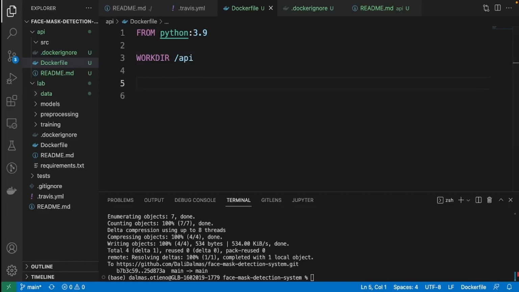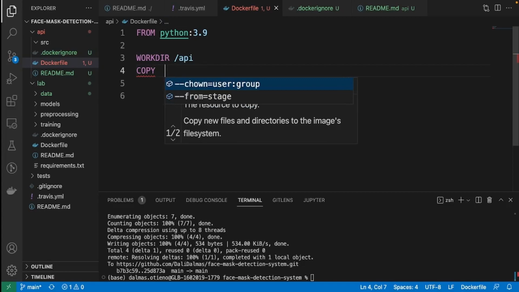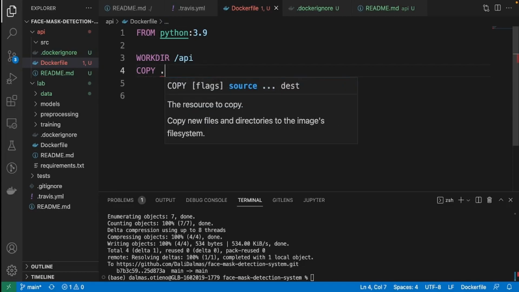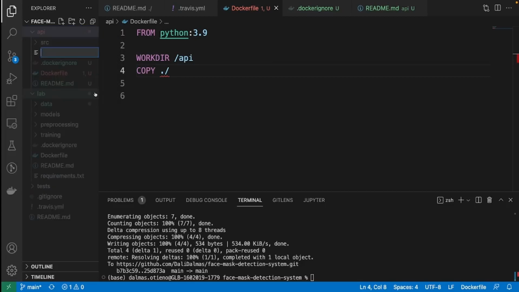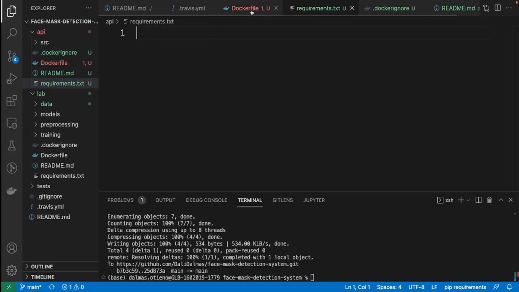Then I want to copy the requirements to this folder. I don't have a requirements file, so I'm going to create it. There is a requirements file for the lab and there is a requirements file for the API. So new file, I'm going to call it requirements.txt. We shall see what to put there.